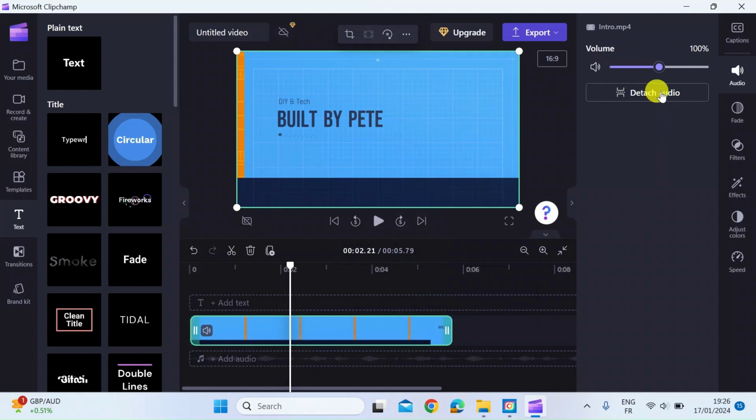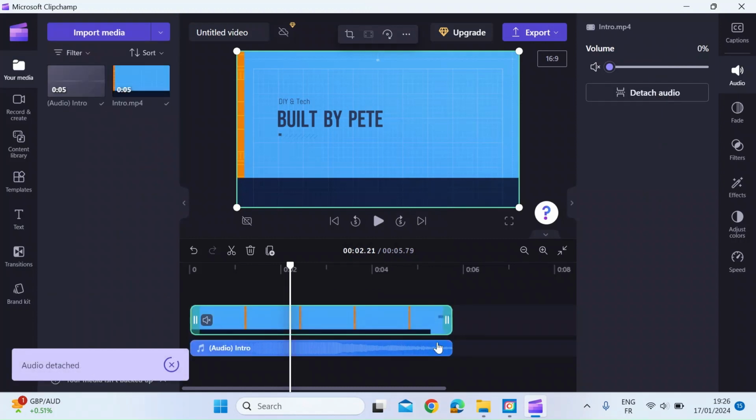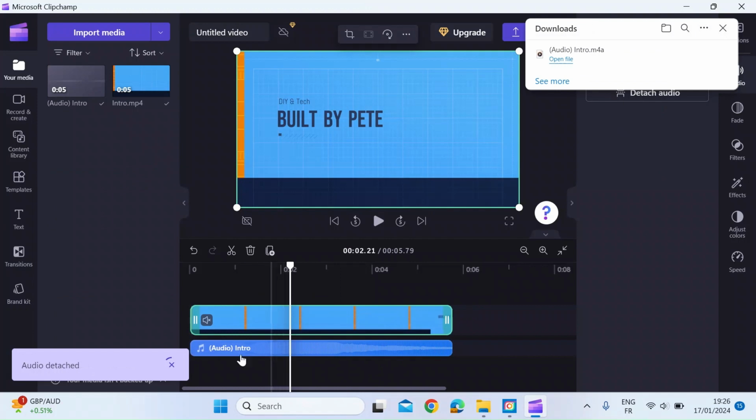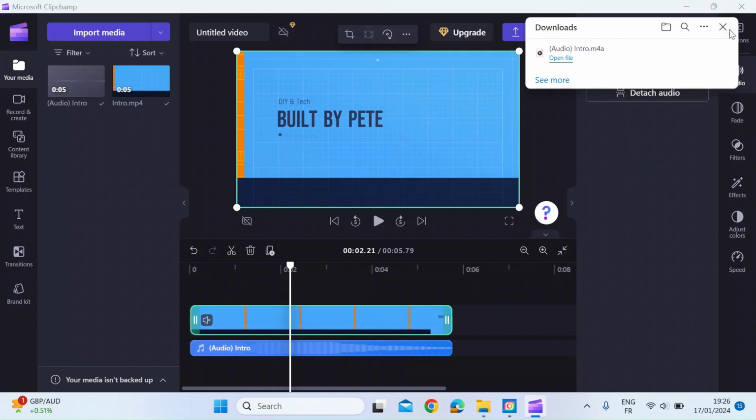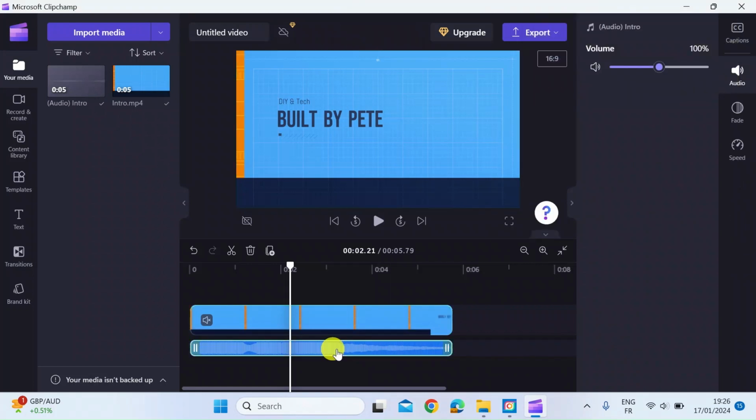If I just click on detach audio, you can see straight away here at the bottom in the timeline there is a new stream, which is the separated audio stream. And if you look at the top right, you can see that Clipchamp has actually exported and saved that audio file into the downloads folder of your PC. So once that's done, you can then decide if you want to make any modifications to that audio stream.